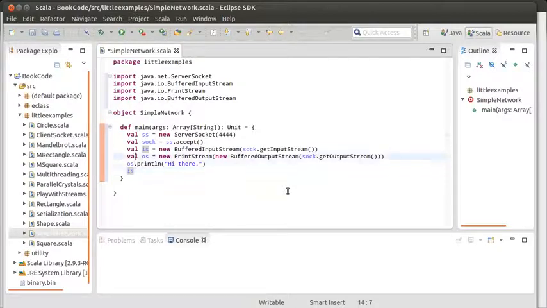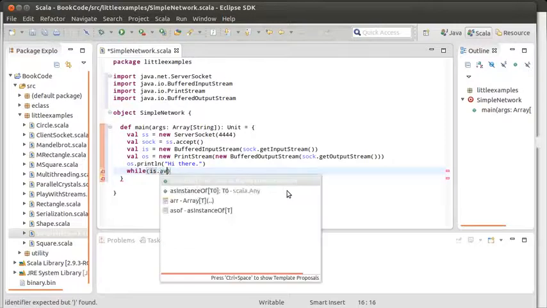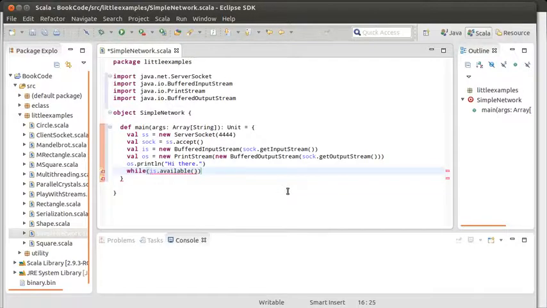There's also the fact that the person on the other side might not have typed anything, and I really need to pause and wait for them to do that. For now, I'm going to do that as a busy wait. I'm going to say while I have no input, and I can check that by doing while is.available is less than 1. I'll go ahead and put curlies. Just wait, okay? Do nothing.